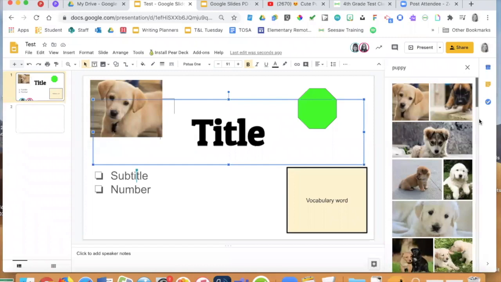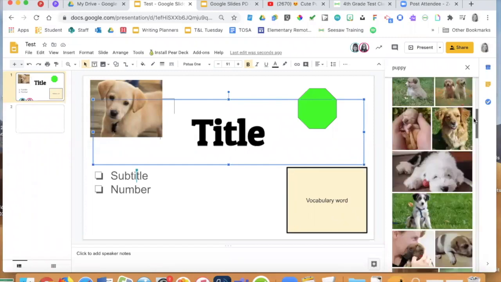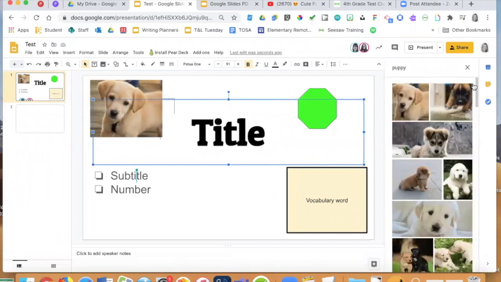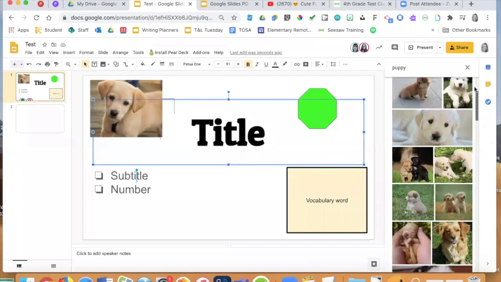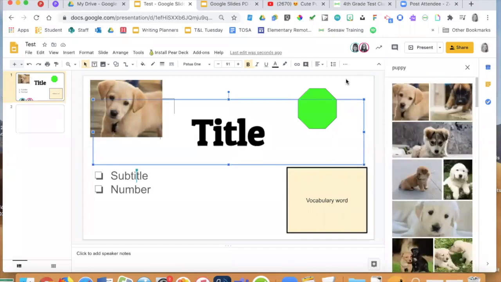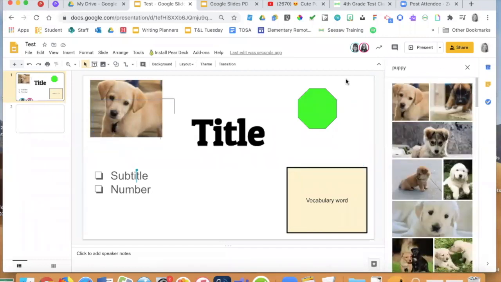And I believe that these images right here are Creative Commons approved, is that right? I think so. I believe so, but I'd have to check on that. So for now, until you hear from us, you can go ahead and use those pictures. You don't have to worry about it. All right, so that is a way to insert an image.